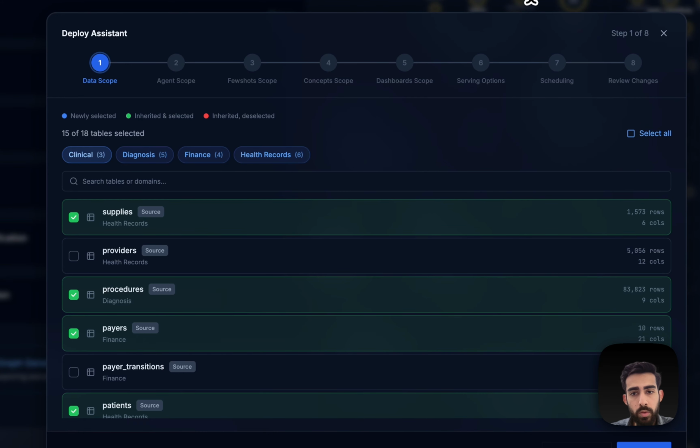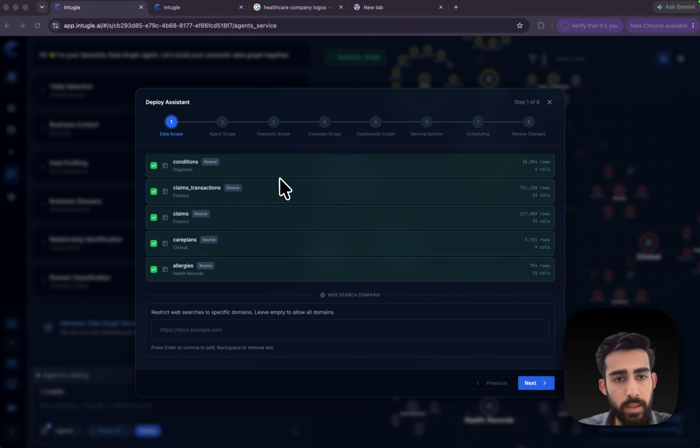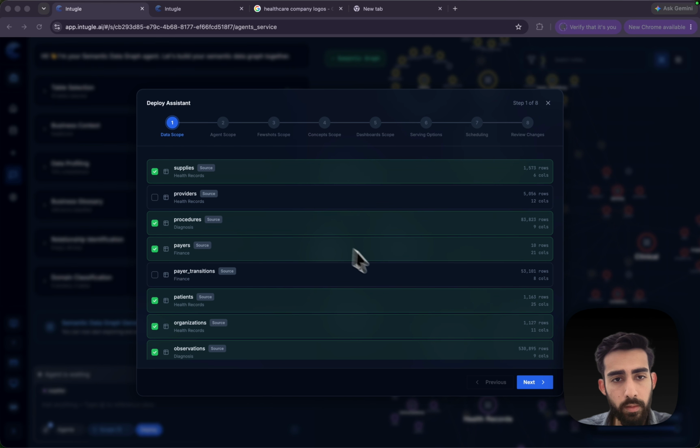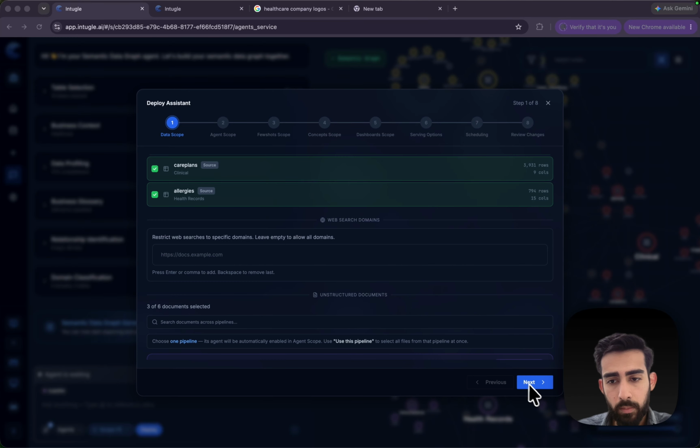So the first step is to define the assistant's data scope. Developers can choose exactly which datasets should be available to the deployed application. This ensures that the assistant only has access to the information relevant for its intended users. So I can select or deselect any of these tables. I've already selected the ones I require for this particular use case, and I can move to next.